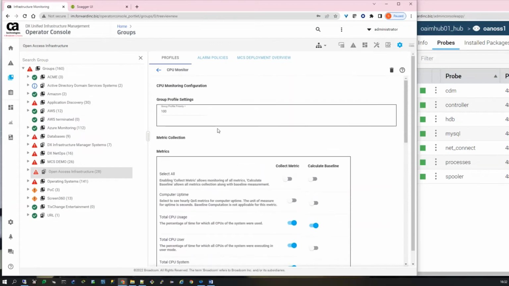And within group profiles, we have a priority. Now this priority denotes which profile will actually be deployed. So let's say you have a device that belongs to multiple groups, and some of them have the same profile defined in them. Whichever one has the highest priority, that's the one that will be deployed, regardless of which group it's in. The highest priority wins, basically.